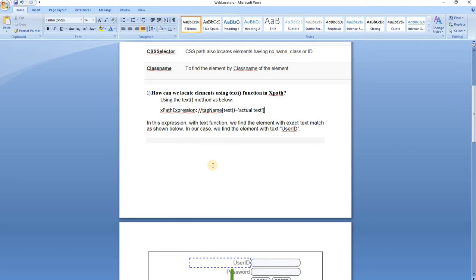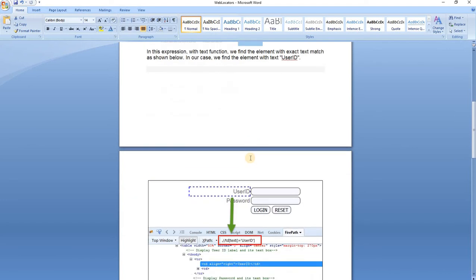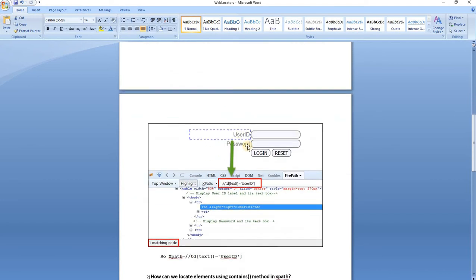It's very simple. This is the syntax, since it's a part of XPath, it follows the XPath syntax: // tagName, and then inside a bracket we call the text function, equals to the actual text, whatever text is attached to this text element. Here's an example.